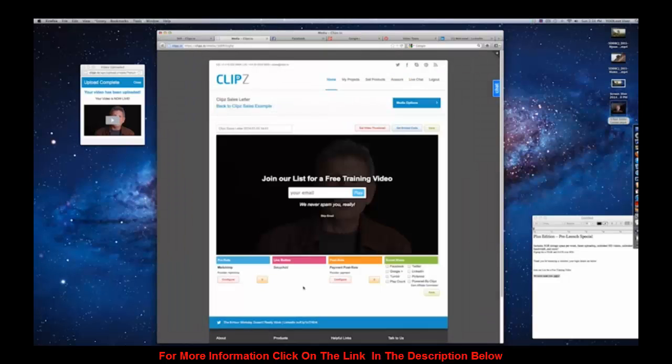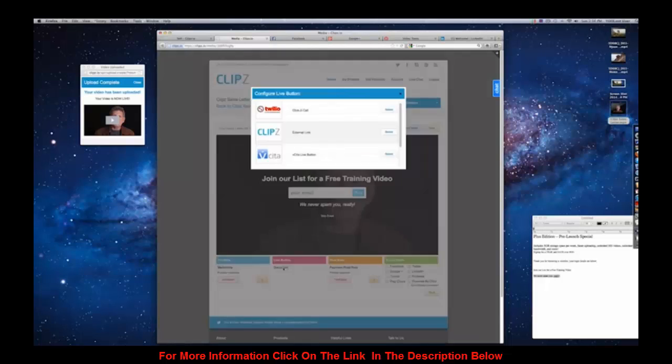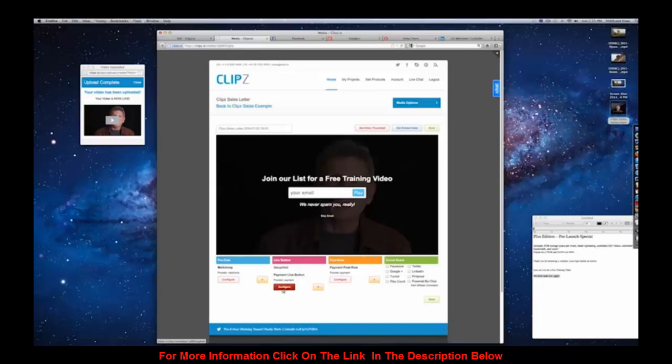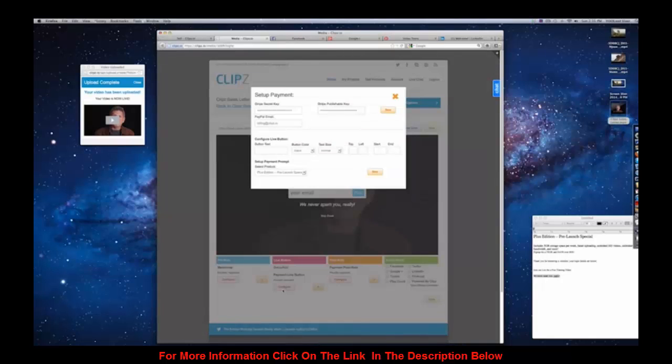Now let's add a buy now button to the video. One of the cool features of Clips is you can add multiple calls to action inside the video, which we call live buttons. We click on Setup Ad under Live Buttons and scroll down to the Payment Live button and click Select. We click on Configure. You can now see the Stripe and PayPal info is preloaded from before.